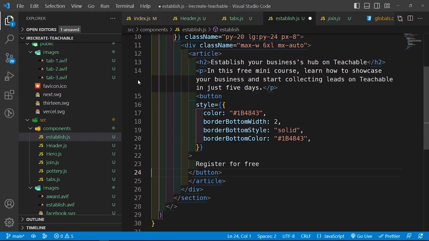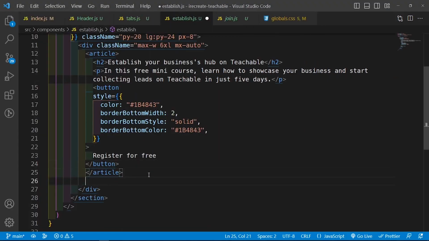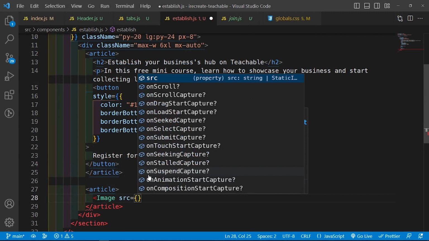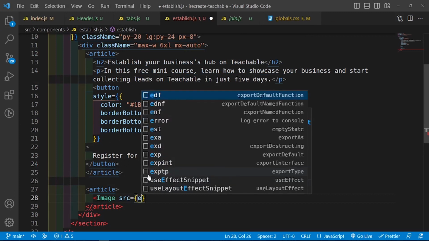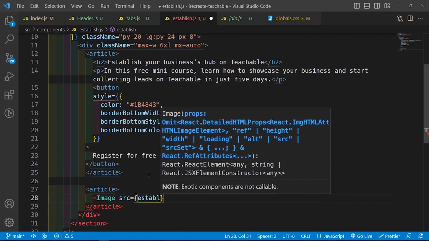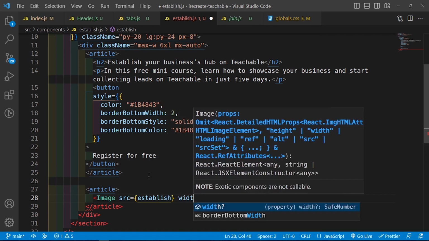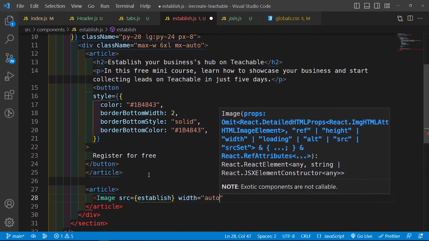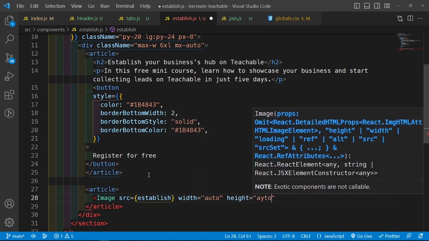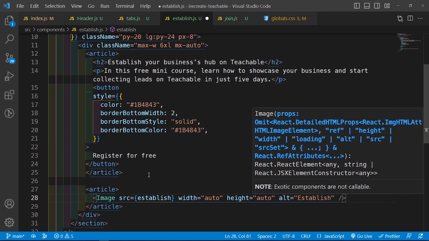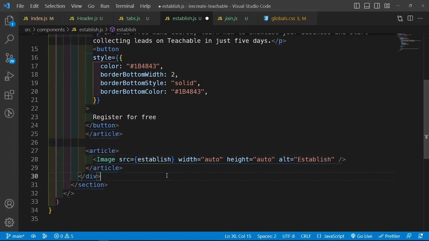And then we're going to add in this image. So below this article, we're going to have another article. We're going to use the image component. The source for this is going to be the establish that we have imported, and then the width is going to be auto, the height is going to be auto, and then the alt attribute is going to say establish, and then close it out. And then let's save this.